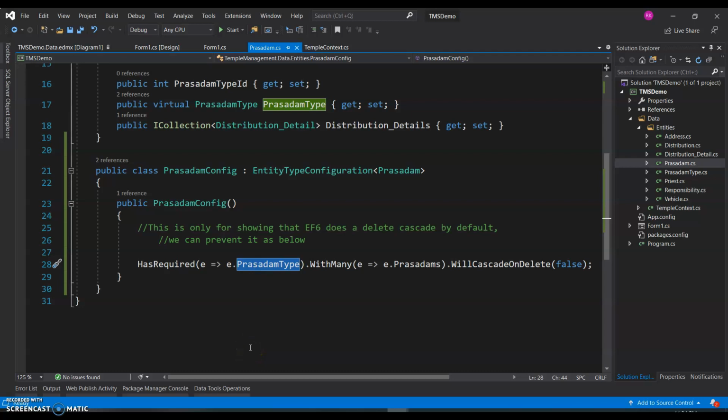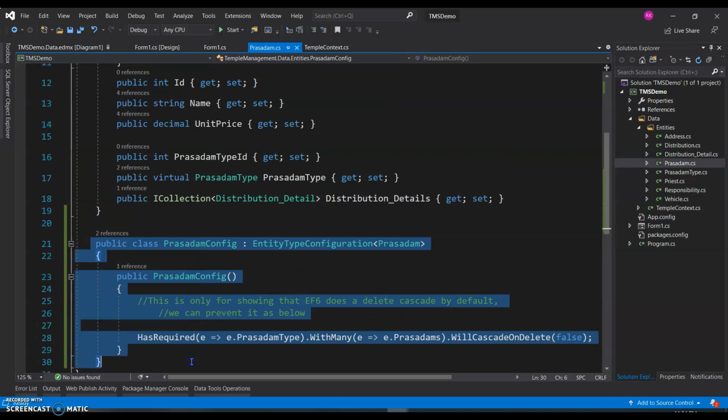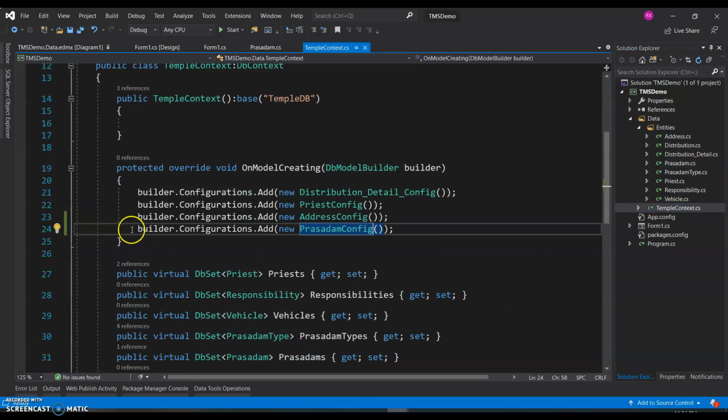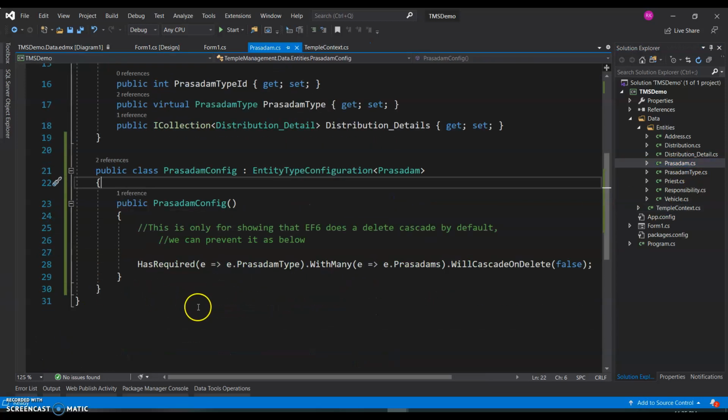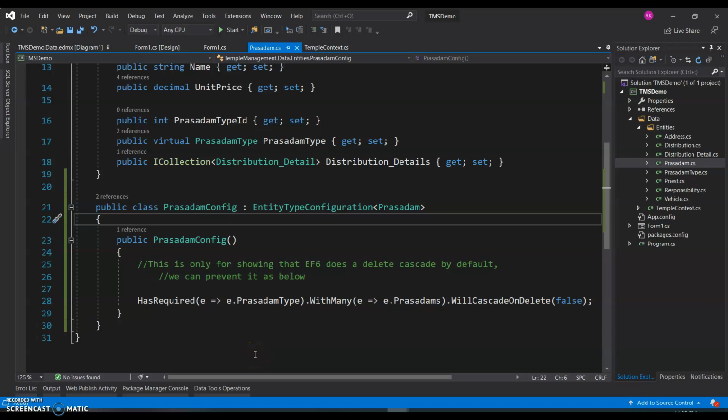And before that, whenever you add a configuration, don't forget to include it in the builder. Otherwise, this class will have no effect anywhere. This will never be used. So if you go to the temple context here, this last line is what I've added now. So basically, on the model creating, you will get a builder object supplied by the Entity Framework, and on top of it, you just say, also consider this prasadam configuration. That's how this particular configuration will be read. Otherwise, this piece of code will never be executed and it will have no effect.